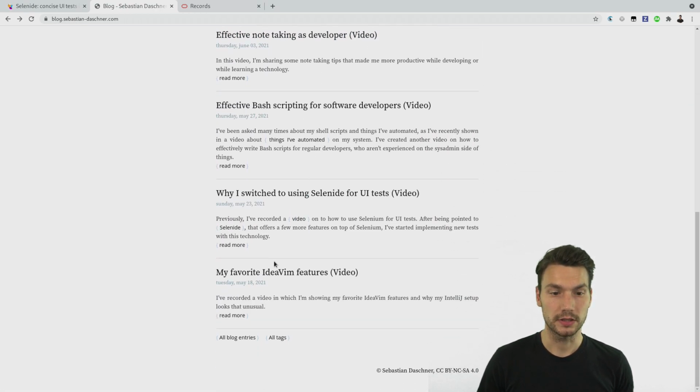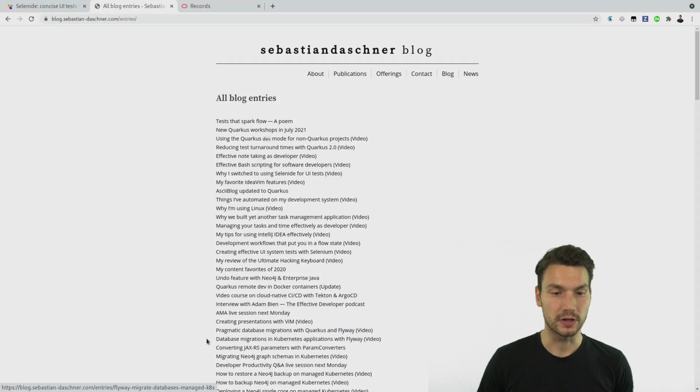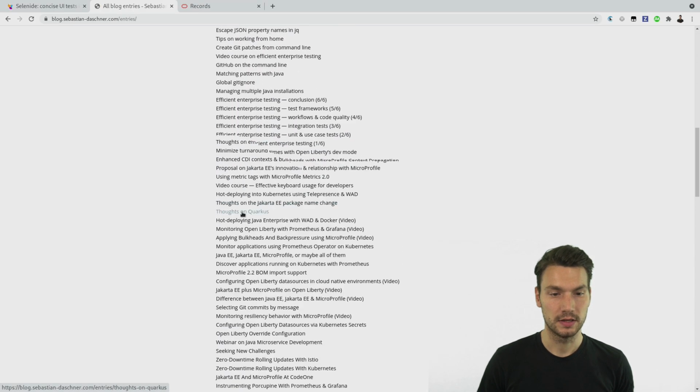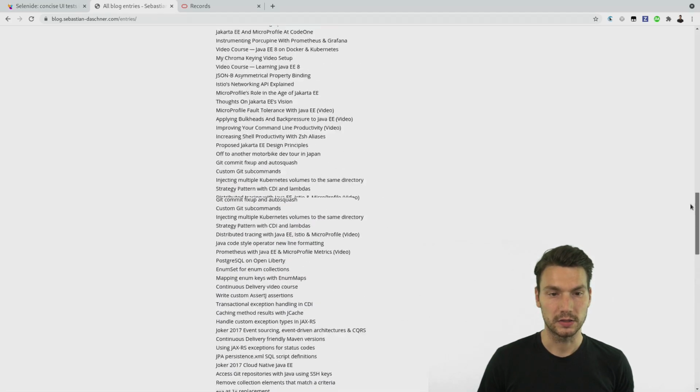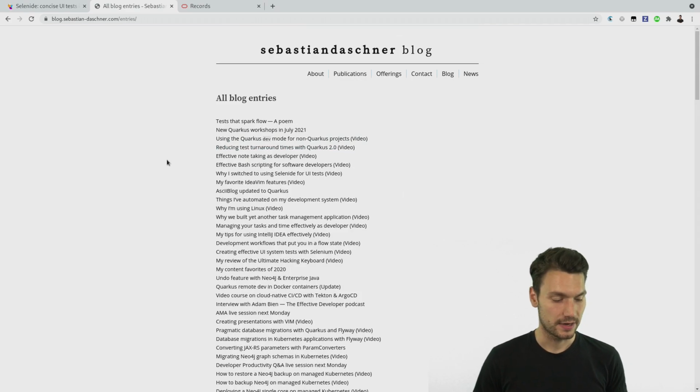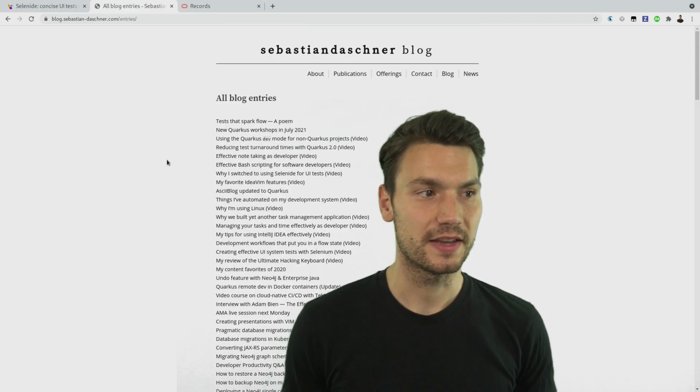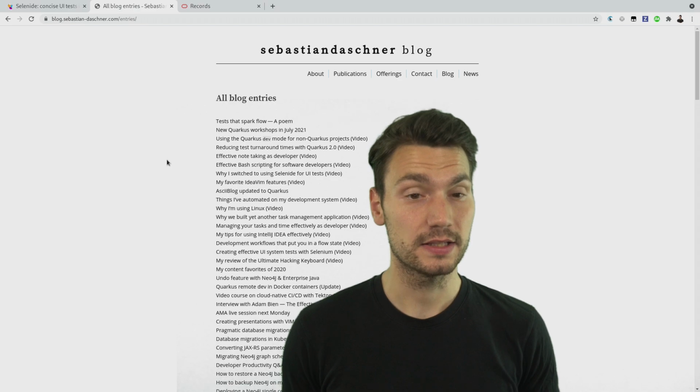If I do this manually, then this would be quite an amount of work, especially if I look over all blog entries here. I see that's a long list of things. So this would take quite a while to do manually. And as a developer, we of course should think of how we can automate things in order to make our life easier.